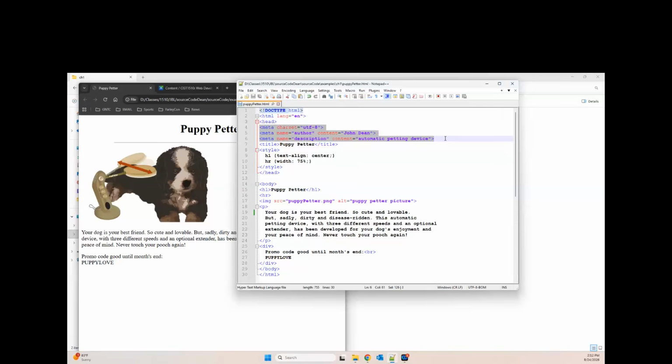Now, meta elements are going to provide information about the document. This usually includes the character set, the encoding, the author, description. You may see keywords up there that help search engines find what your page is looking for.